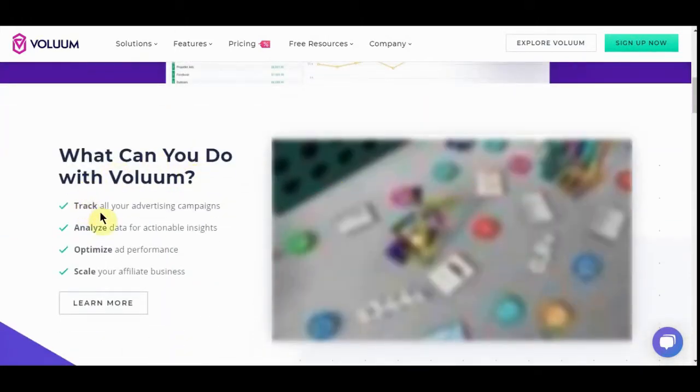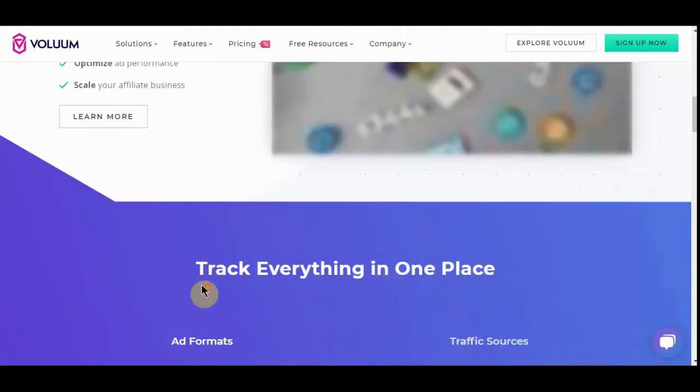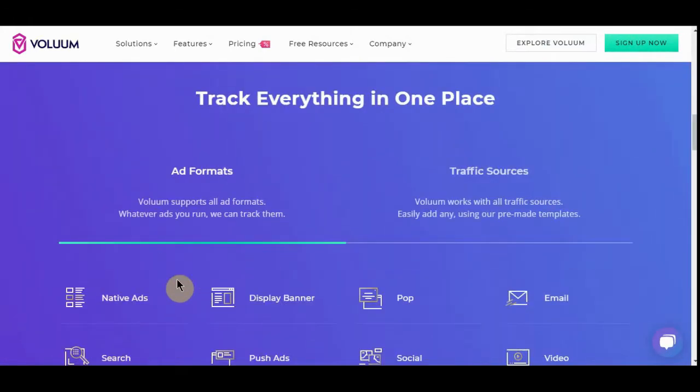What can you do with Volume? You can track all your advertising campaigns, analyze the data, optimize the performance, scale your affiliate business. And I'm going to be honest with you, fellas, you really need a tracking software in order to know your numbers, because this is a business. I know everybody's like, but I want to do it for free. You can, but it's really hard.